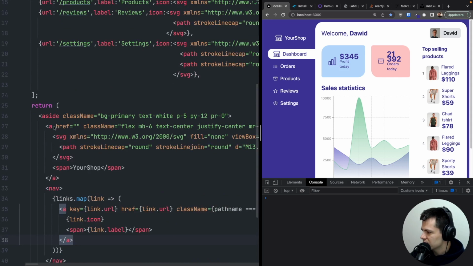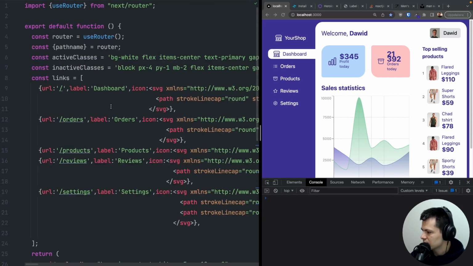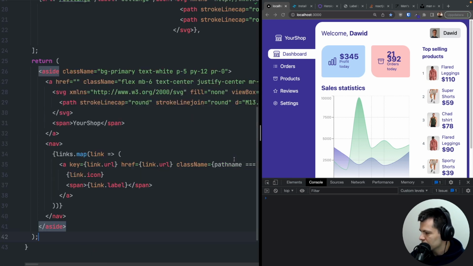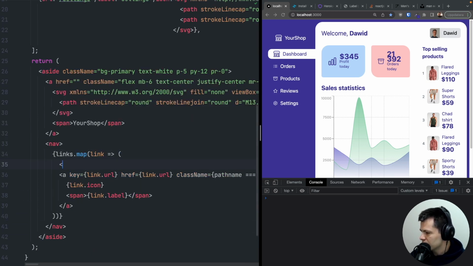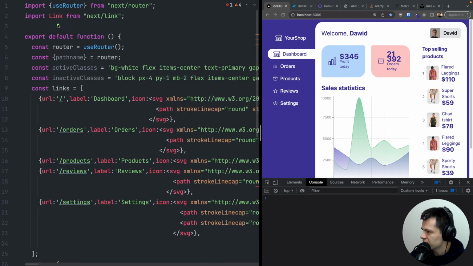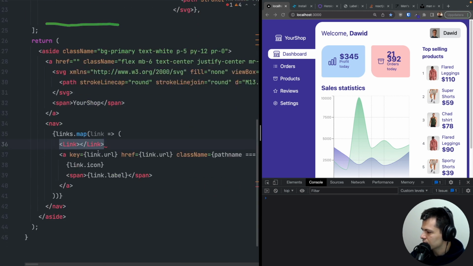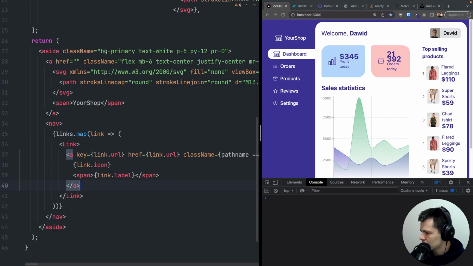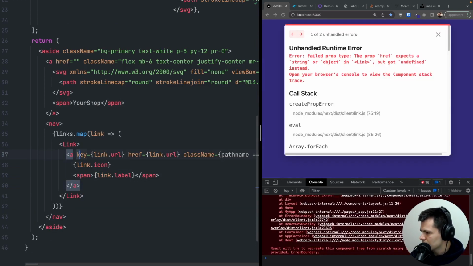So instead of these regular links, let's use a link component from Next.js. So here I will actually use Link like this, and it has been imported for me from next/link. Now this a tag, I will put it here like this, and this key should be on this Link, so we'll put it here.